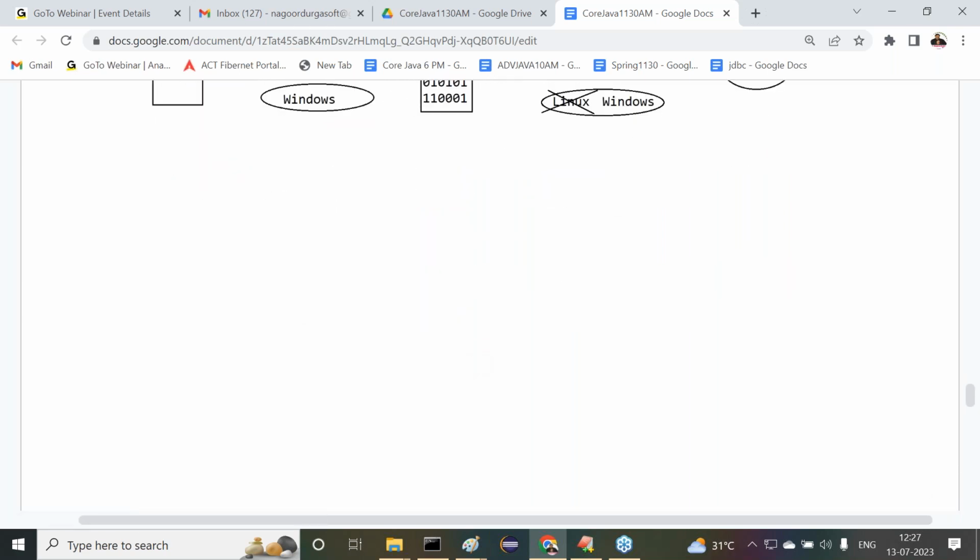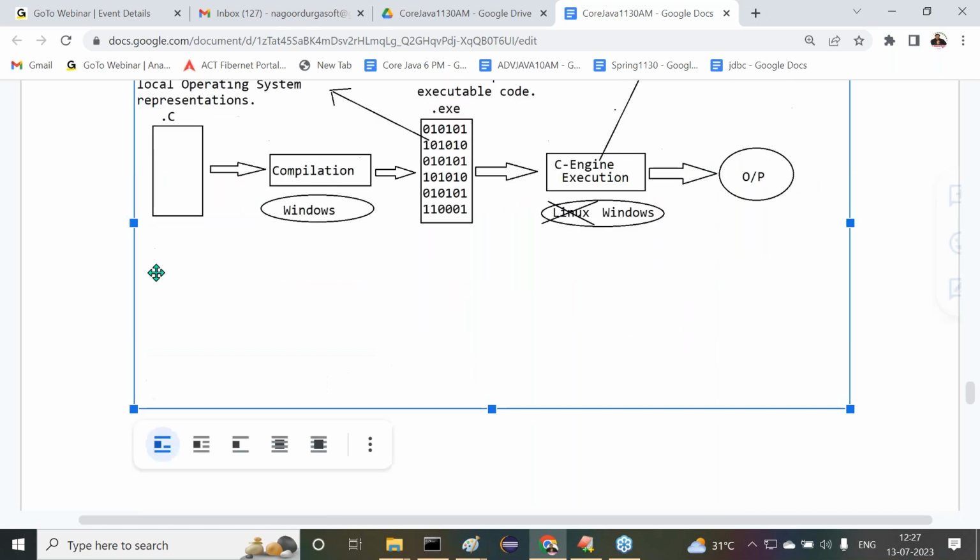First of all, tell me what is a platform dependent programming language? Now tell me. If any programming language allows its applications to perform compilation and execution both on the same operating system, then only it is what? Platform dependent. Quite opposite of this, platform independent. Now observe carefully.